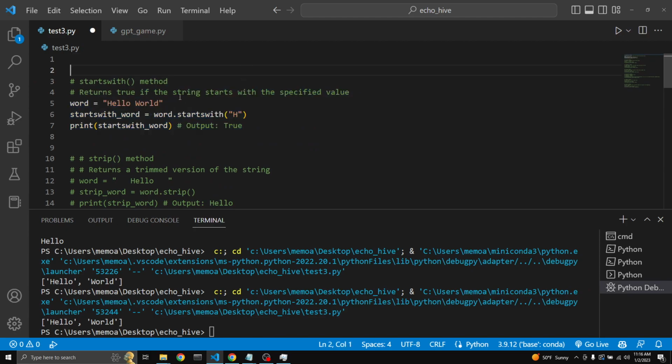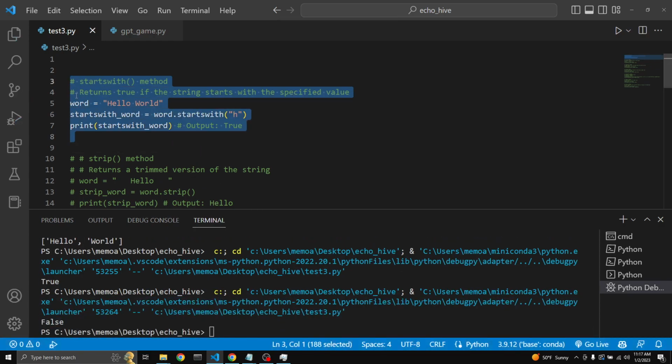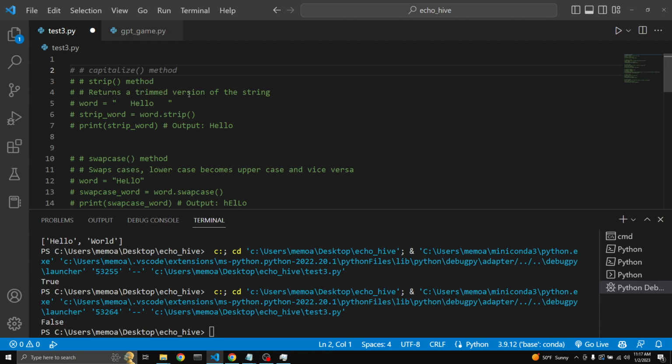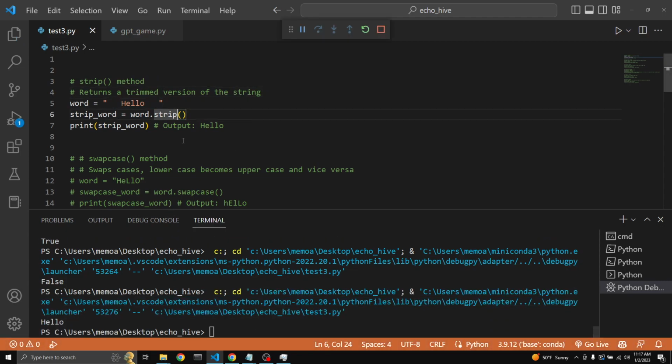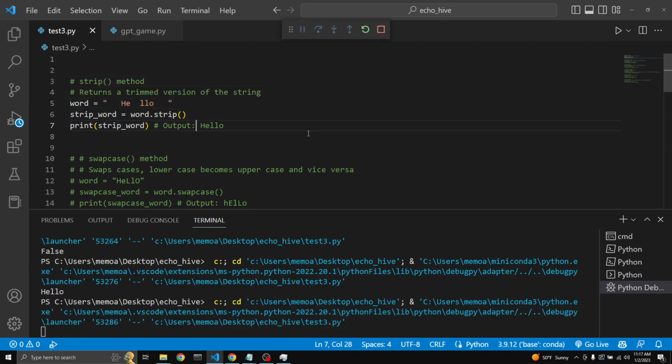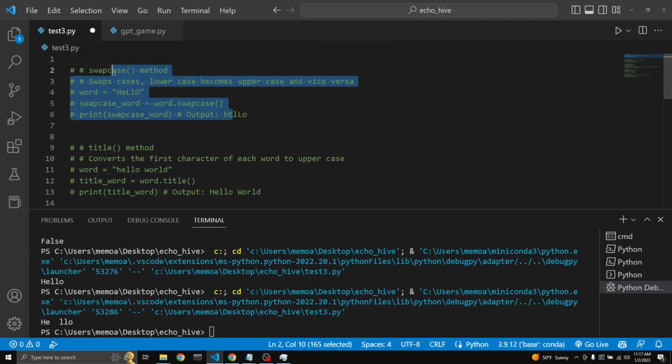startswith returns true if the string starts with a specified value. We run it. Starts with h, true. What if we were to say lowercase h? It says false, so it's case sensitive. Strip method returns a trimmed version of the string. So it's just going to remove the white spaces, I believe. Exactly. What if we had spaces in between? No, only to the left and right.